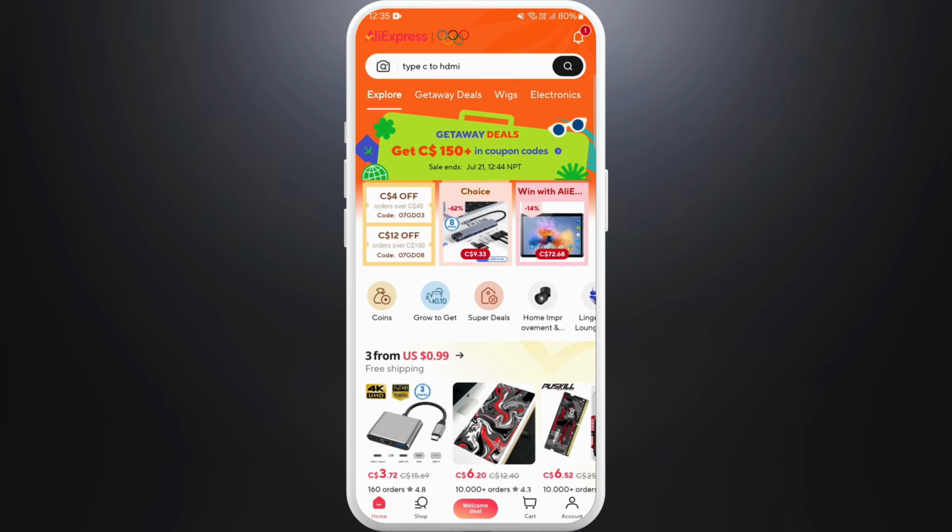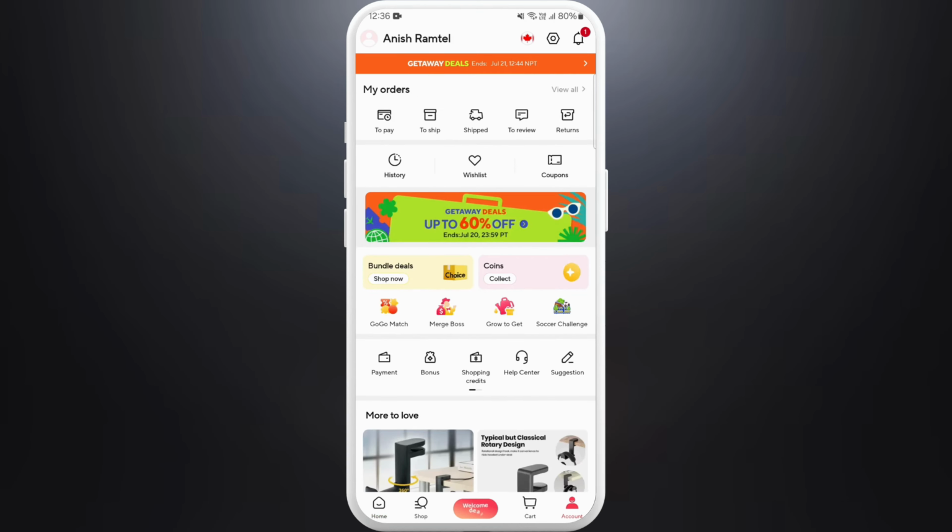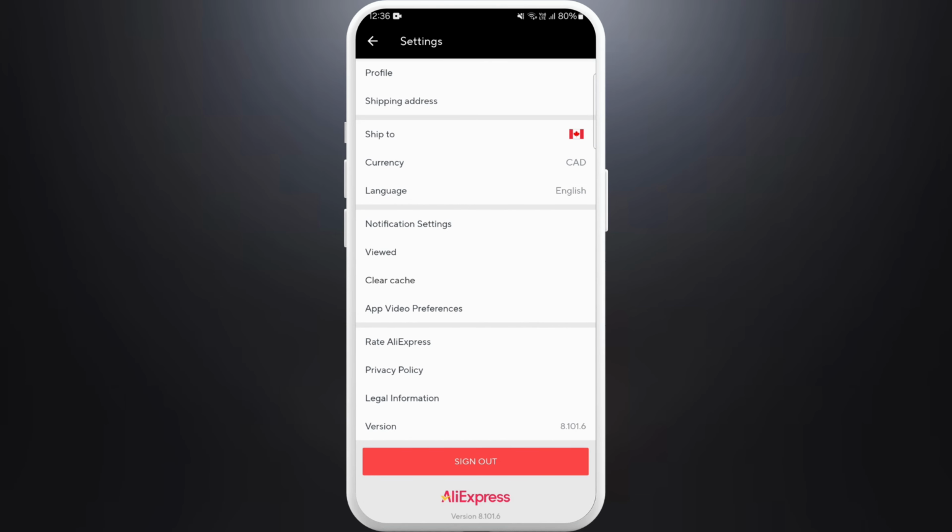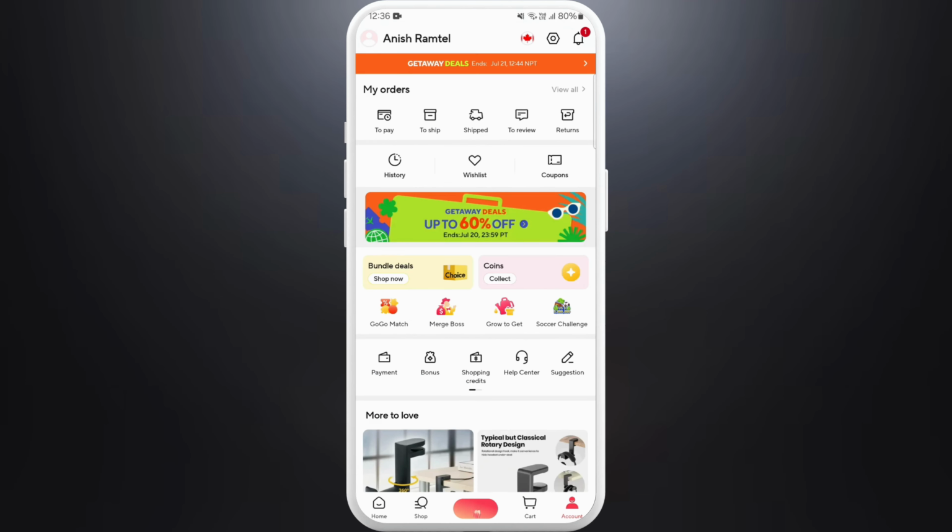And there you go. The language is already changed to English. And if I go to my accounts, here you can see the flag is also changed to Canada. You can see that my country is now changed to Canada. So that's it. That's how you can change your country in AliExpress app.